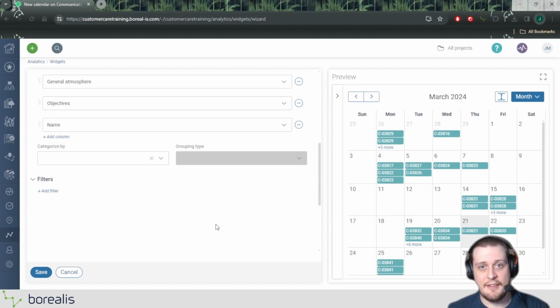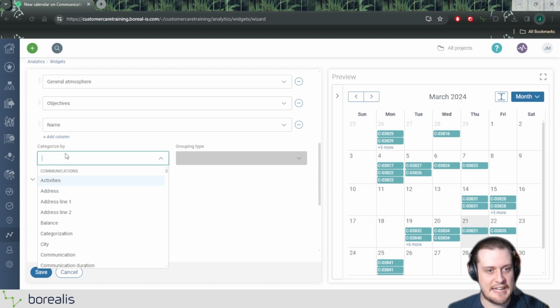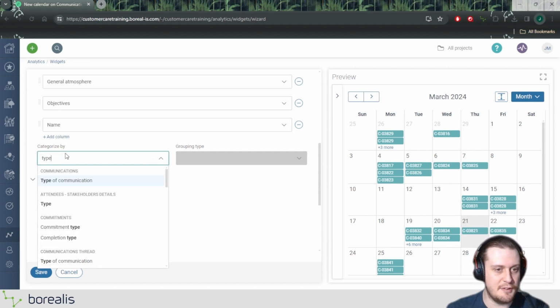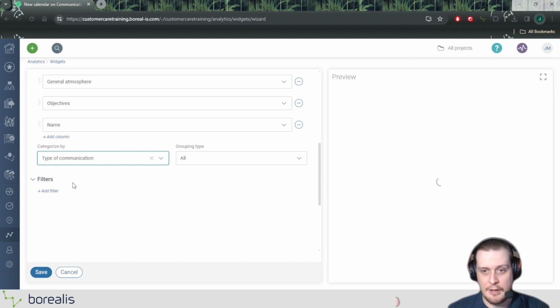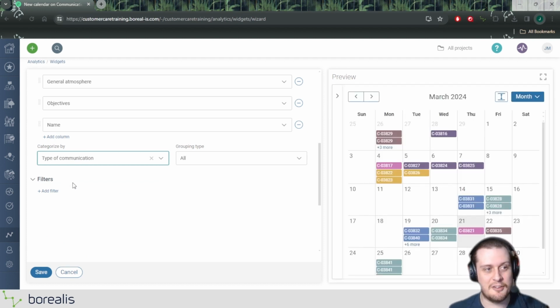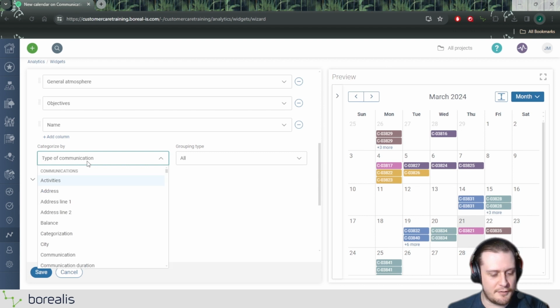Maybe I want to look at the type of communications, for example. I can easily categorize by the type of communication by just simply inputting it in the categorize field. So I just have to type in the field I want to categorize these by and select the option. And we'll notice on the right-hand side that the colors have now adjusted. And the same thing could be done for other fields.